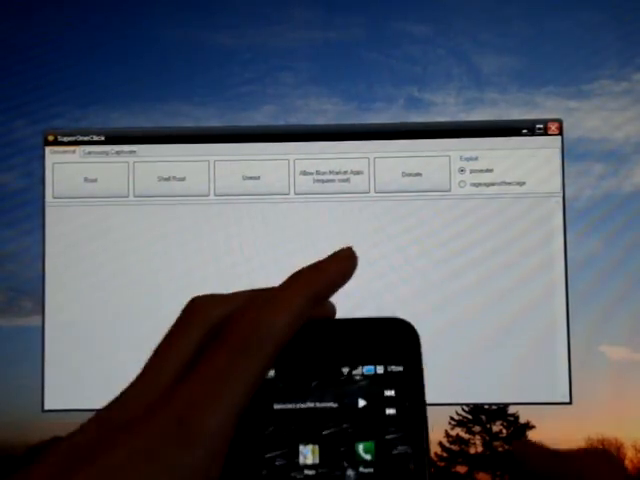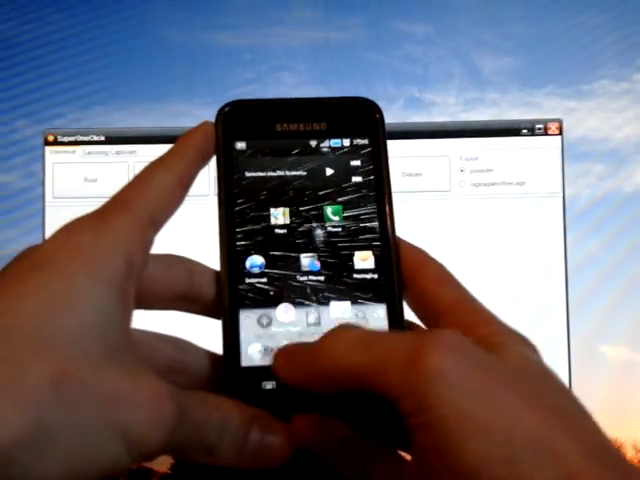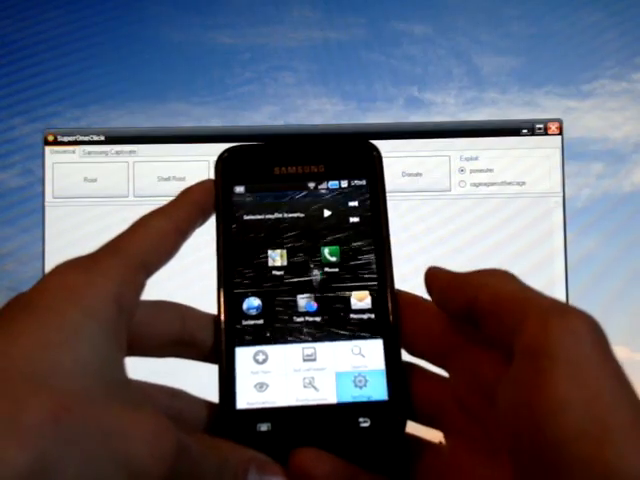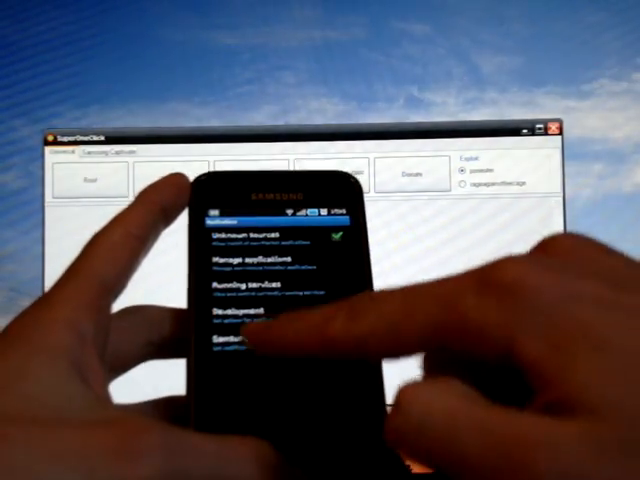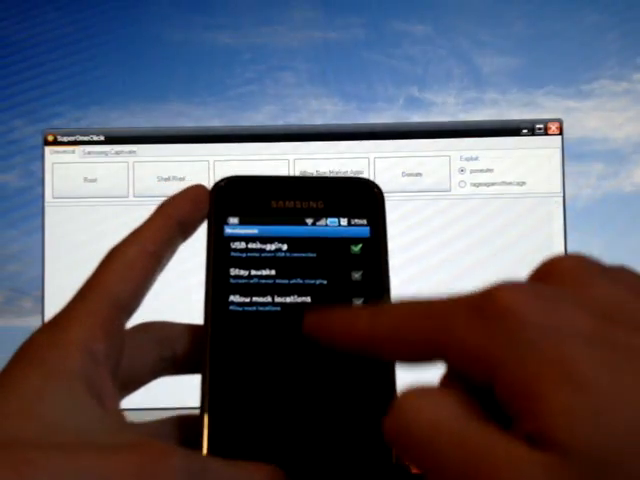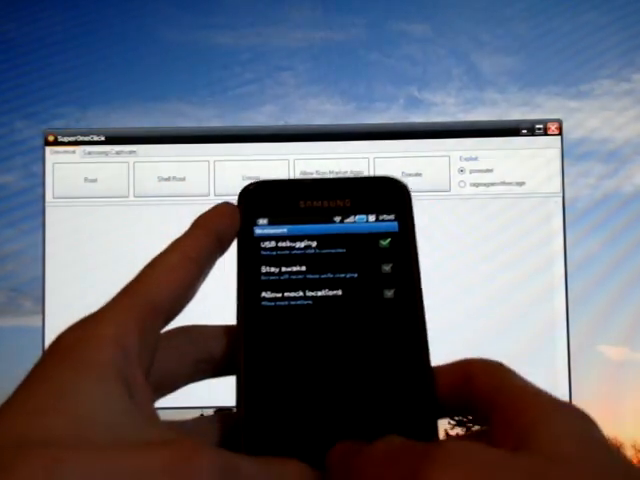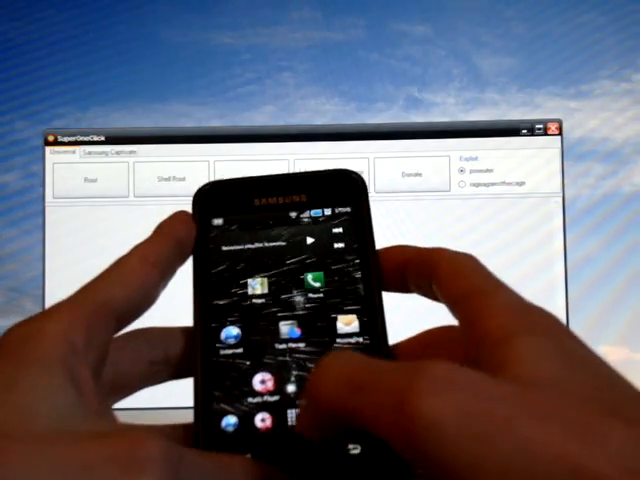So first of all, I'm going to take my phone. This is really hard for me to do, zoomed in as well. So I've got settings. My phone is already rooted, but I'm showing you anyway. I've got applications, development, and click USB debugging mode. Right, once you've done that, exit.